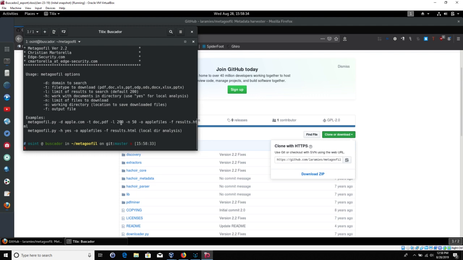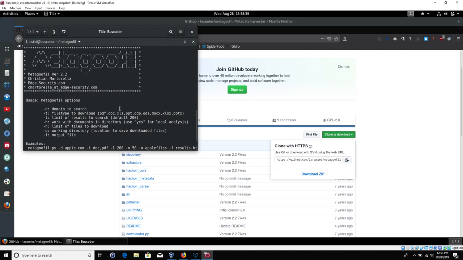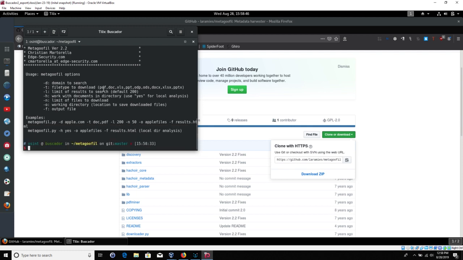And this is going to give us the basic information for metagoofil. So at the time of this recording, it's version 2.2. We can see the URL on here, the person that's responsible for metagoofil, and we can see some of the commands here. So some of the options are -d is the domain that we're going to be searching. -t is going to be the type of file we're going to download: PDF, doc, XLS, PowerPoint, docx, etc.